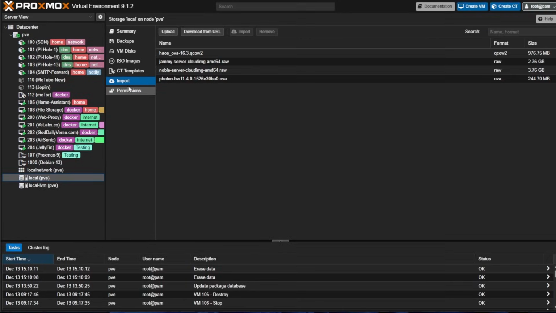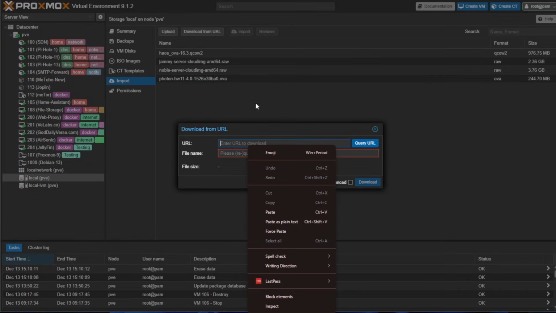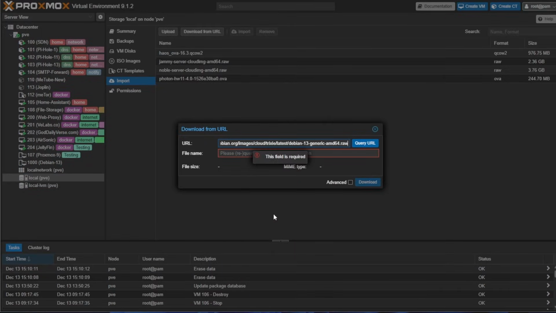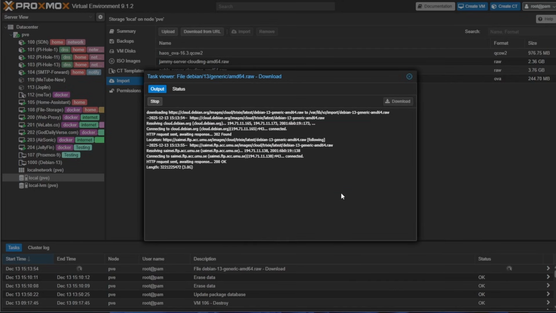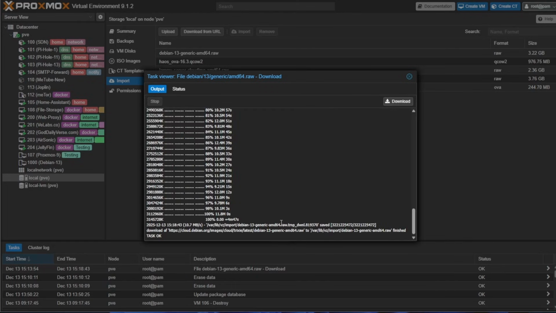Once you have done so, import should appear, and you can start working with the new import feature of your Proxmox server. We're going to download this image using download from URL. So we're going to click download from URL, right click and paste our link in. Then we're going to query URL and press download. This will download our image file directly to our server. Okay, so now that our download has finished, let's go ahead and close the window.